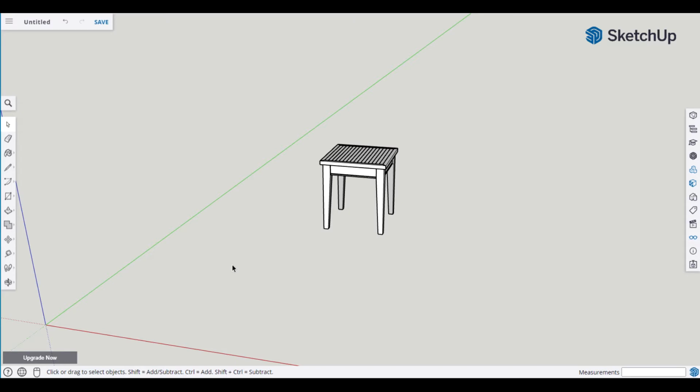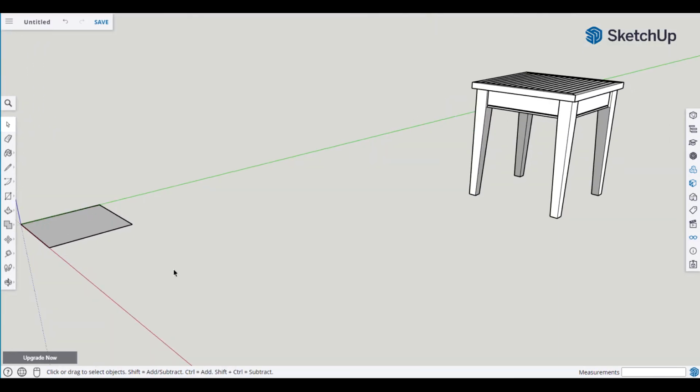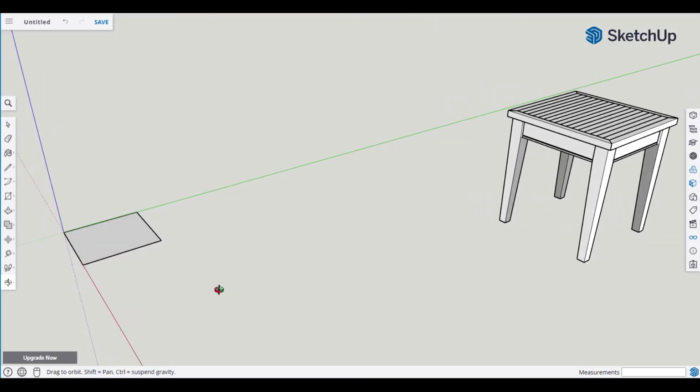First thing is we're going to create a rectangle, select the letter R. We're going to create a square, actually 12 inches by 12 inches, hit enter, space bar. This rotates a little bit, bring it in a little closer, and now we have it here.